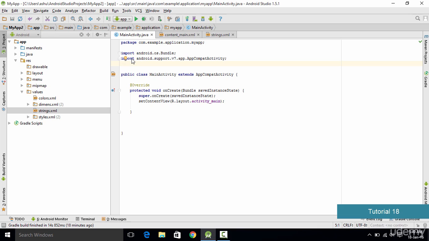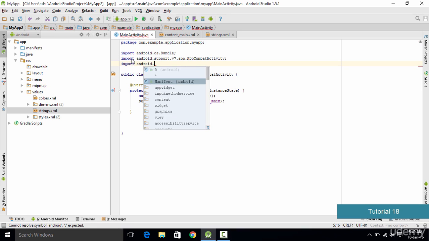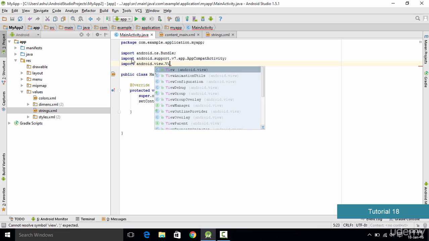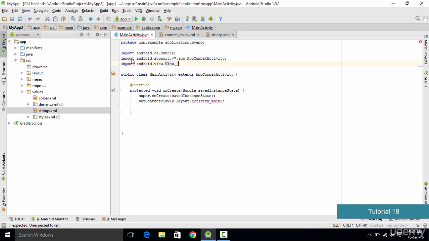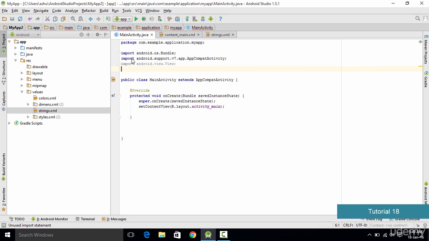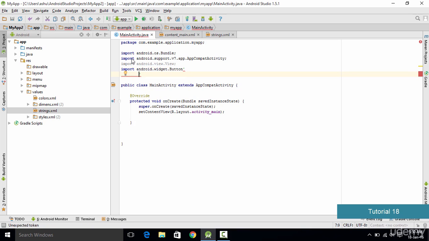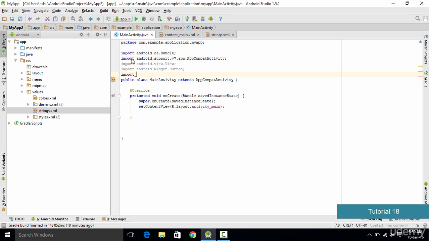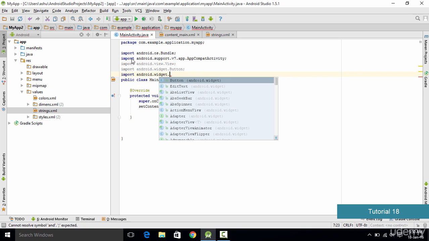The first thing we want to import is the view. In order to import view, we type import android.view.View, and we are importing this because we are going to need it while handling the event. When we use the view in the event handling, you'll understand the significance of the view. We are also going to need the button and text view. So we type import android.widget.Button, and we also import the text view, so we type import android.widget.TextView.